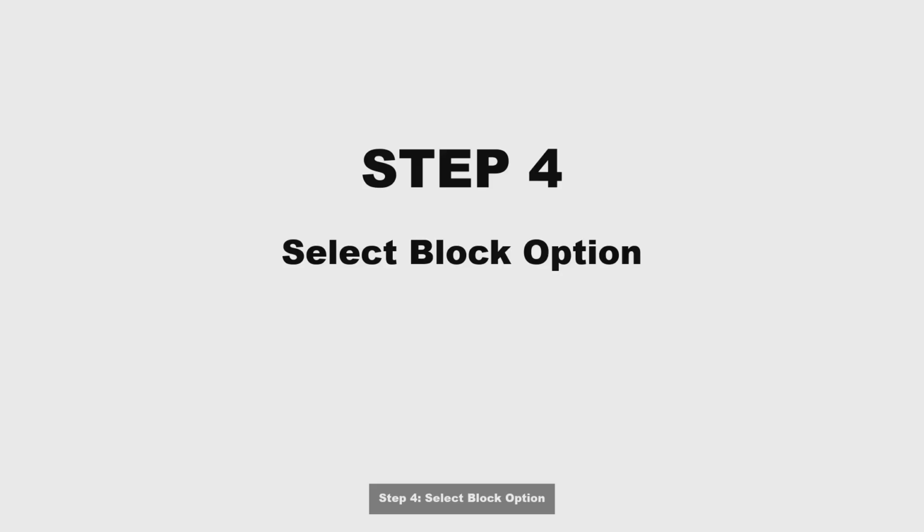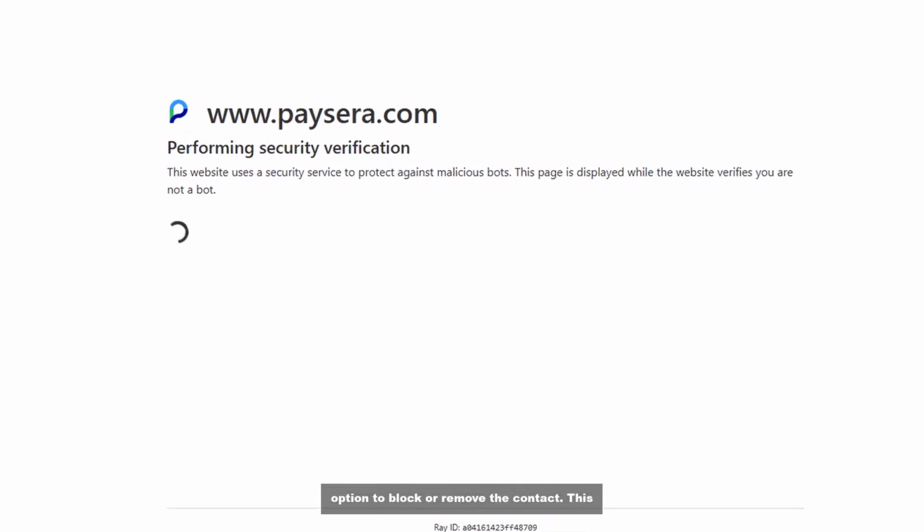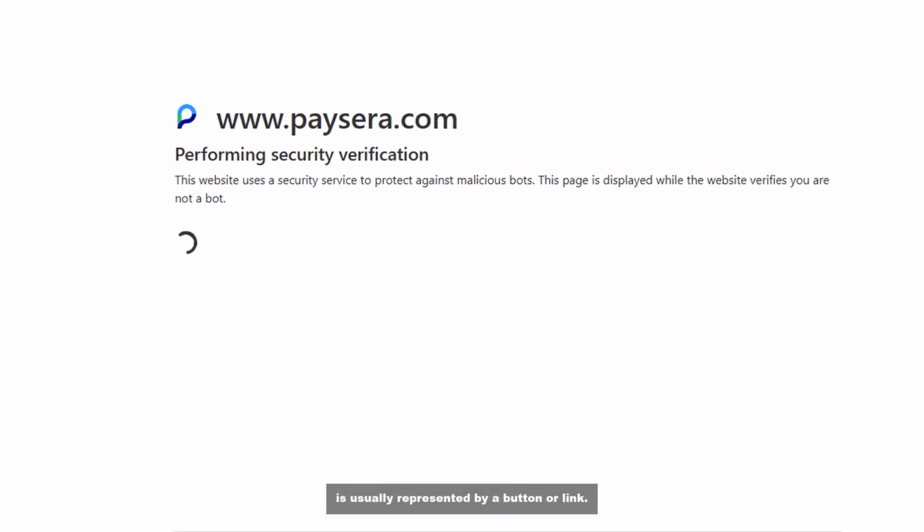Step 4. Select Block option. On the user's profile page, look for the option to block or remove the contact. This is usually represented by a button or link.